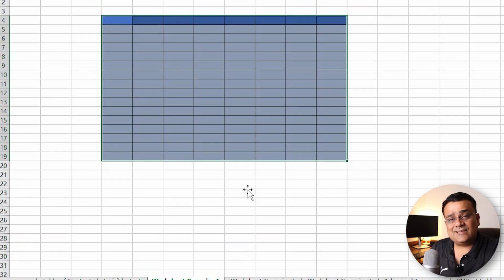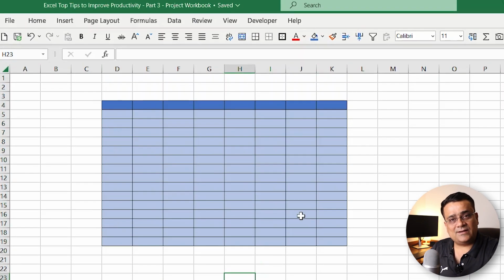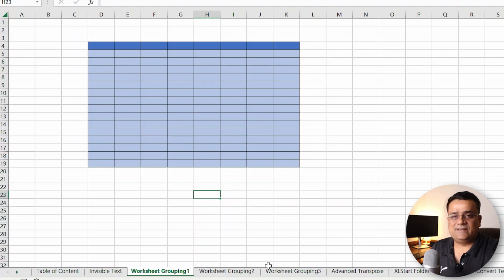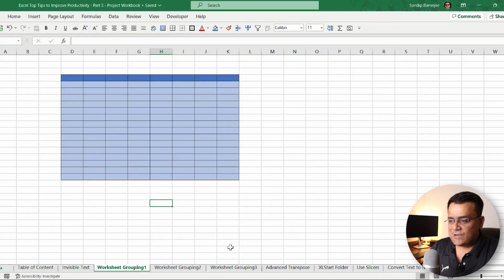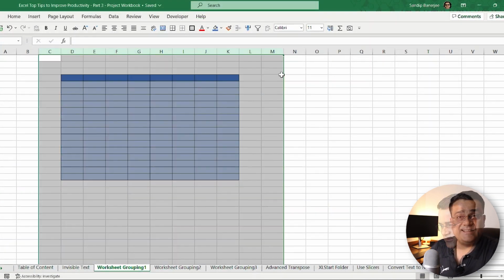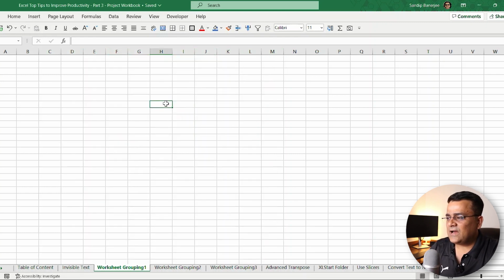You can do it in a single tab, and there you can copy and paste it in other tabs. That's the normal way of achieving this particular goal. Now, another option is, let me first delete these particular columns, so I have a blank sheet available, right?